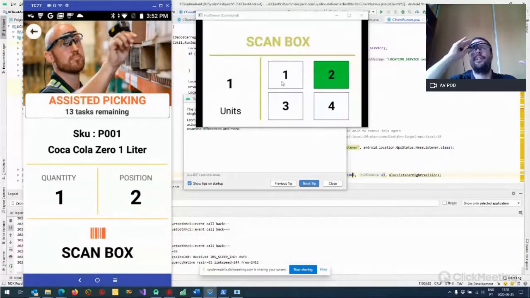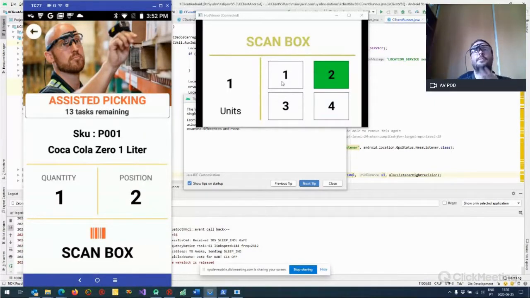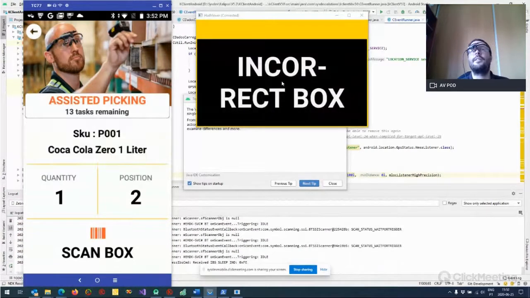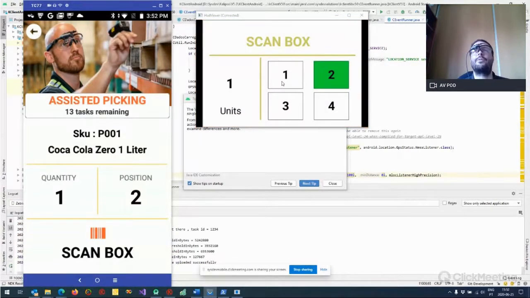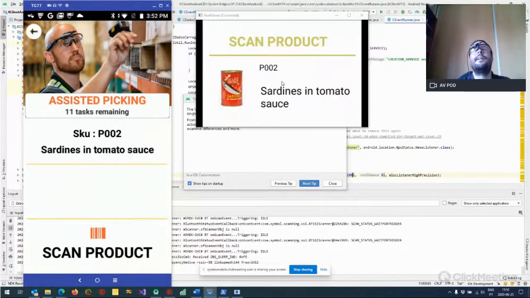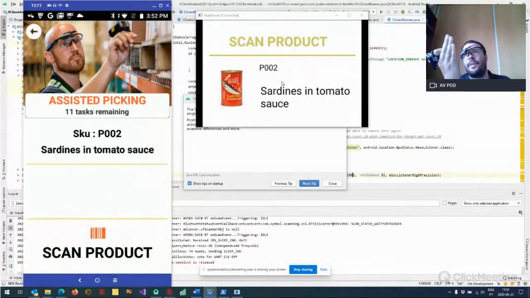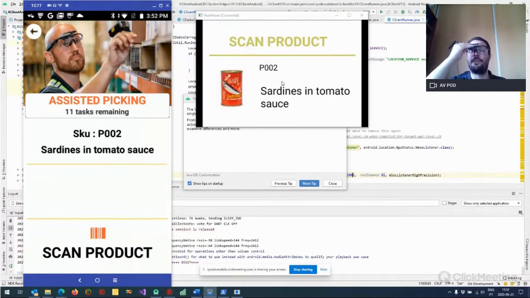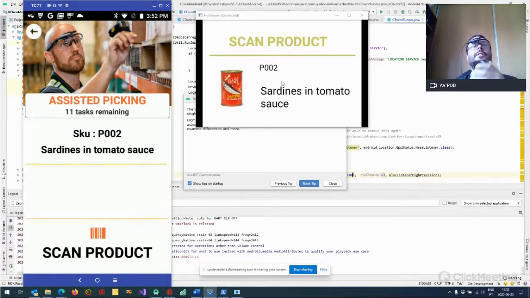Okay. I have my hands free. I can see very clearly on box number 2, 1 unit. If I put on the wrong box, I get the incorrect box message and back to telling me it's on box number 2. Okay. On box number 4. Now, next task for the user. It's very easy to read. Sardines in tomato sauce. He knows what he has to do. He has his hands free. I do not have to stop and look into the device and see what I have to do. I have it on my glasses. I can see here what I have to do. Okay?